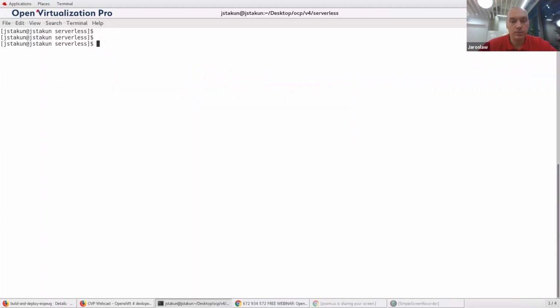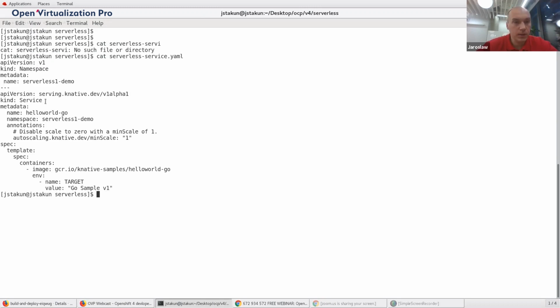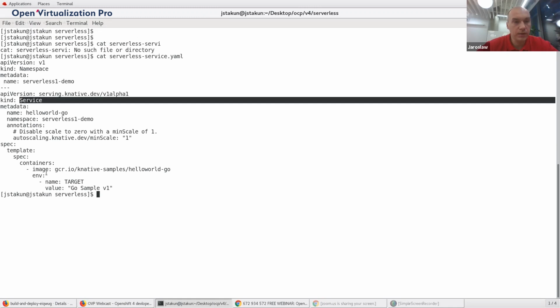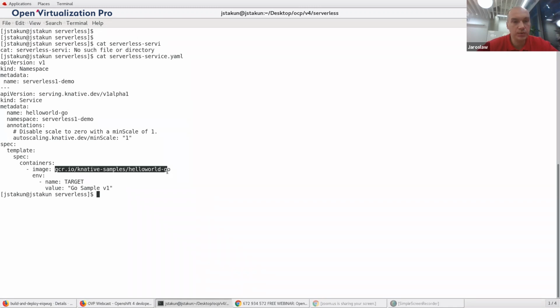So this time I will switch for a while to the console. It's pretty simple to configure. The first thing you need to do is to define the service. In the service you define what image should be executed, so from what image the pod or container with the service should be started. And you can also configure some annotations for the autoscaler that will be configured for your service.